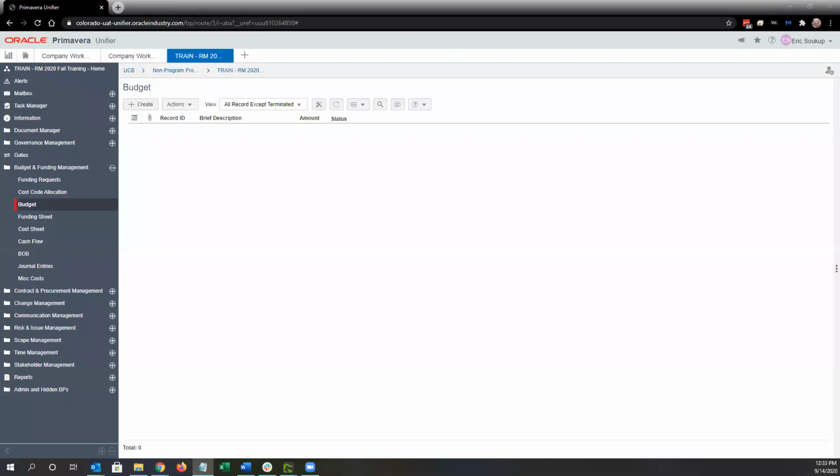I did send out an email to everyone on the invite list with an Excel file that's going to help us populate our budget. So please make sure you've got that handy as well. I'm going to start with the budget. A quick note on the budget.